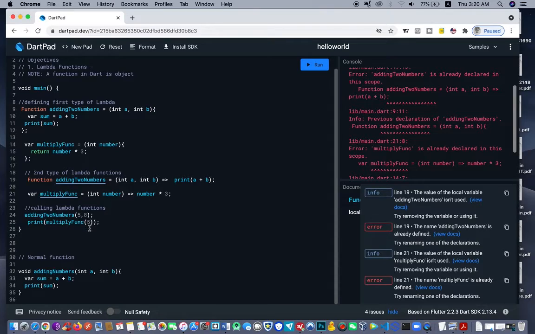Adding two numbers. Okay, let me go through the whole code again. If, let's say, variable, let's go to sum and then print sum. Perfect. Then we come to var multiply function, and then we have the int value, and then we return the number times 3. Okay, and then we terminate this.